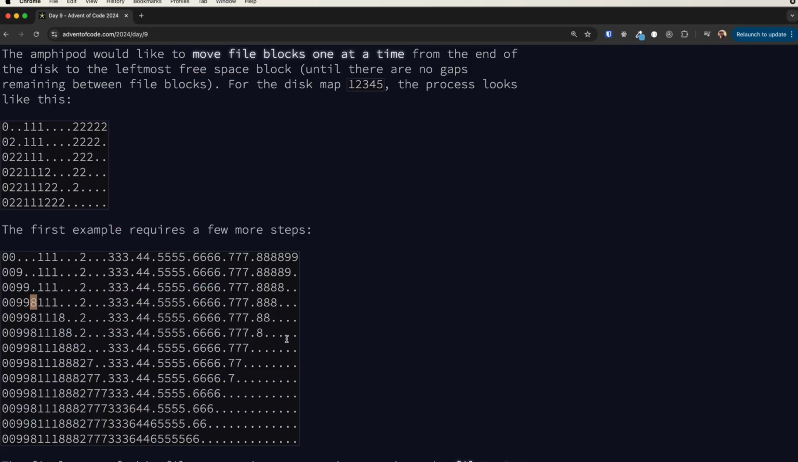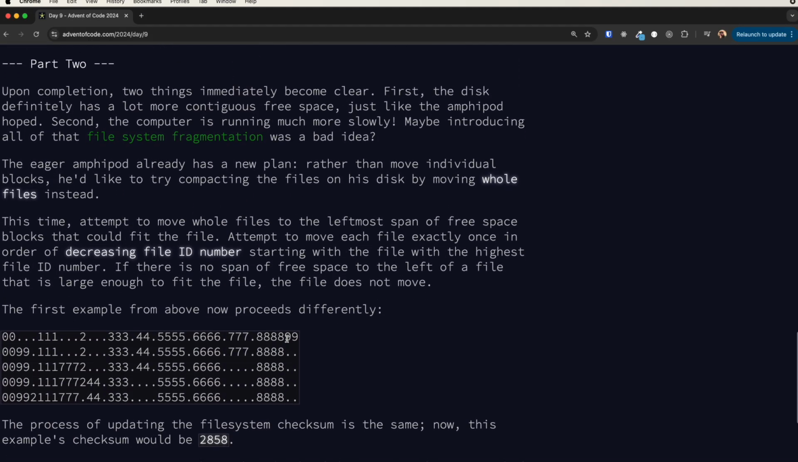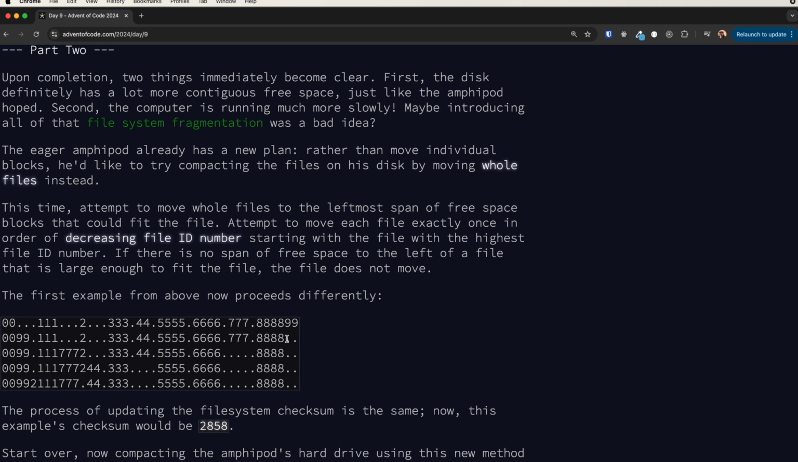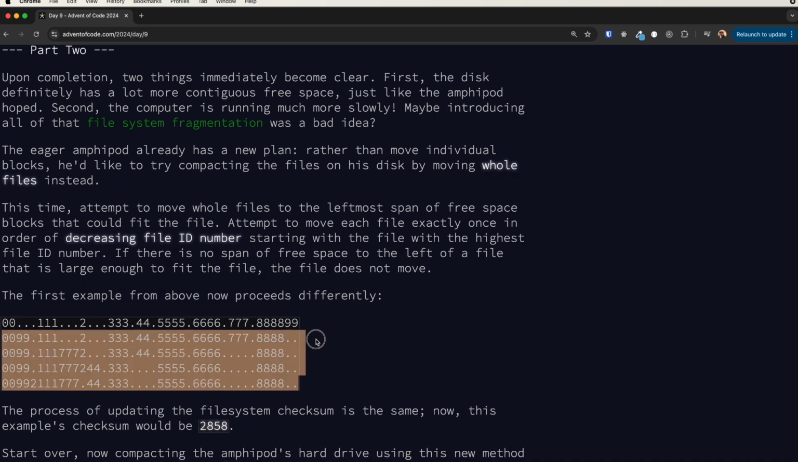Now to part 2. On part 2, things get a little bit different. After doing the unpack string that we want, now we want to move the files all at once. So we are here at 99. We go from the beginning and see if we can find a spot that is at least 2 spots big. If we find that one, then we move 99 all together to here. So from here we get to this.